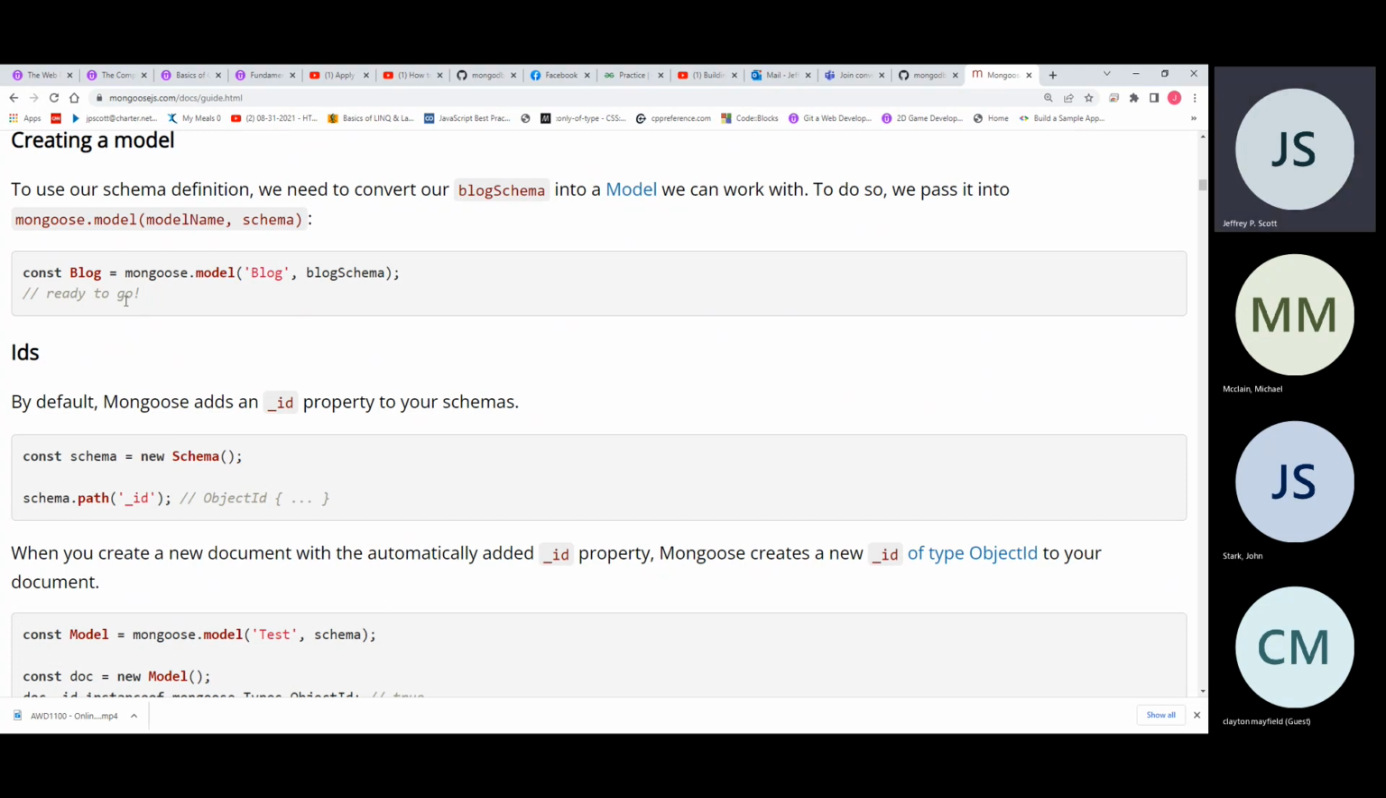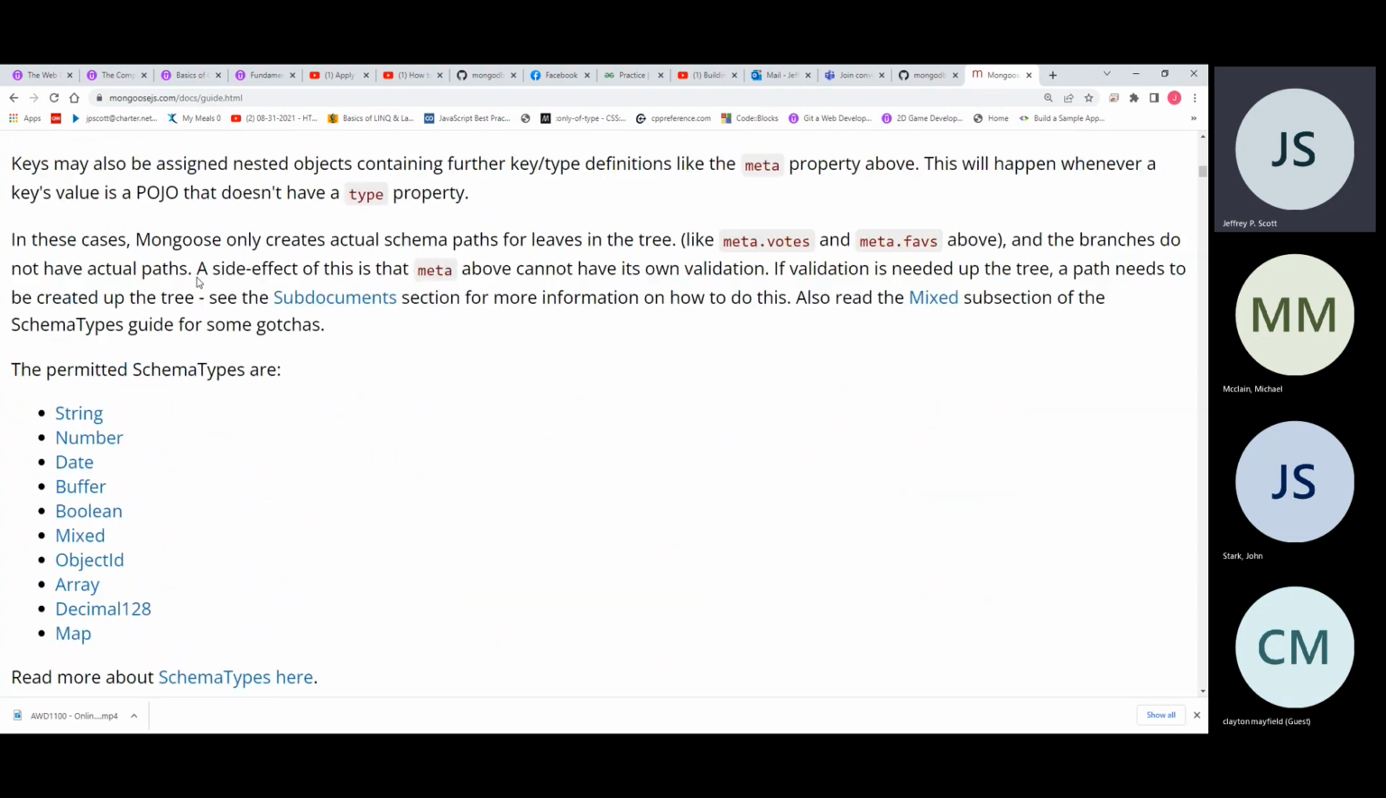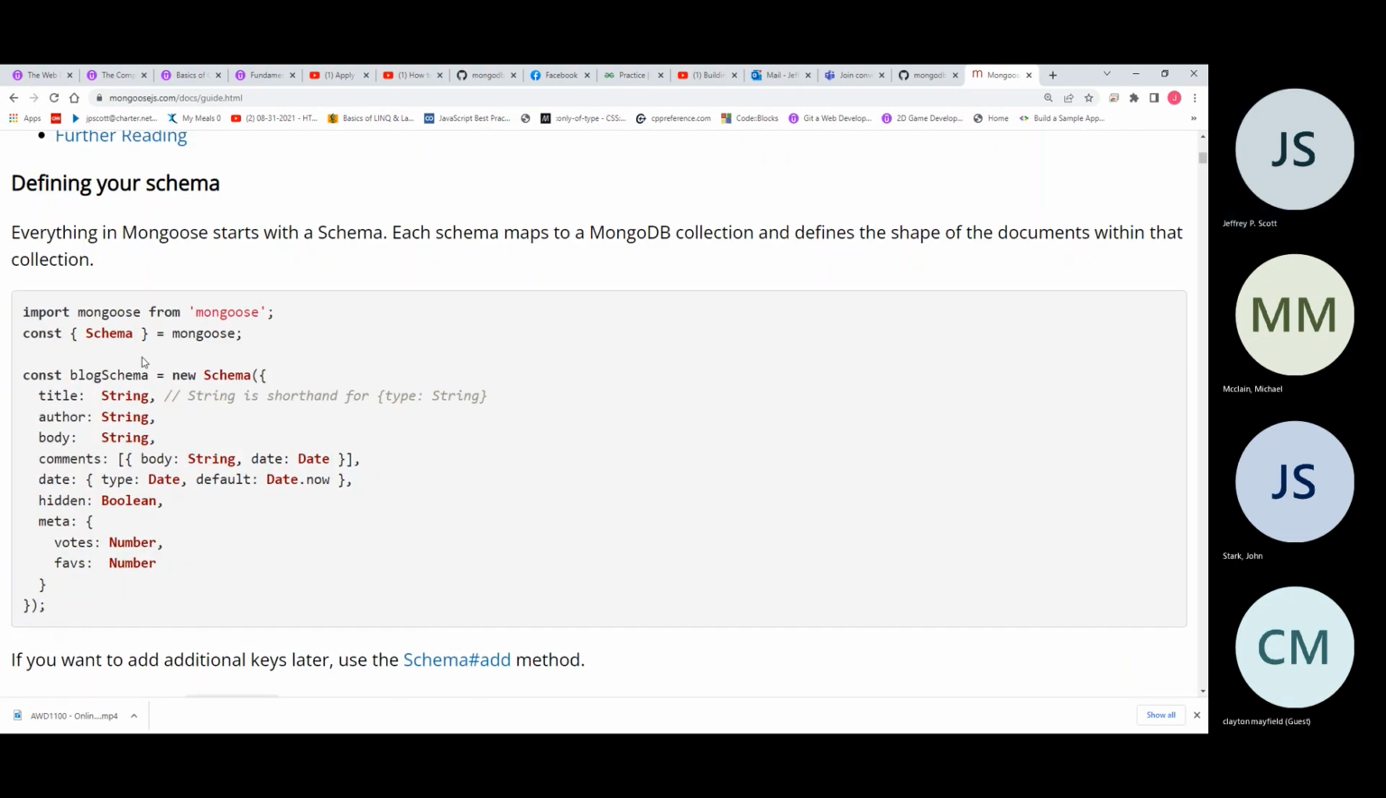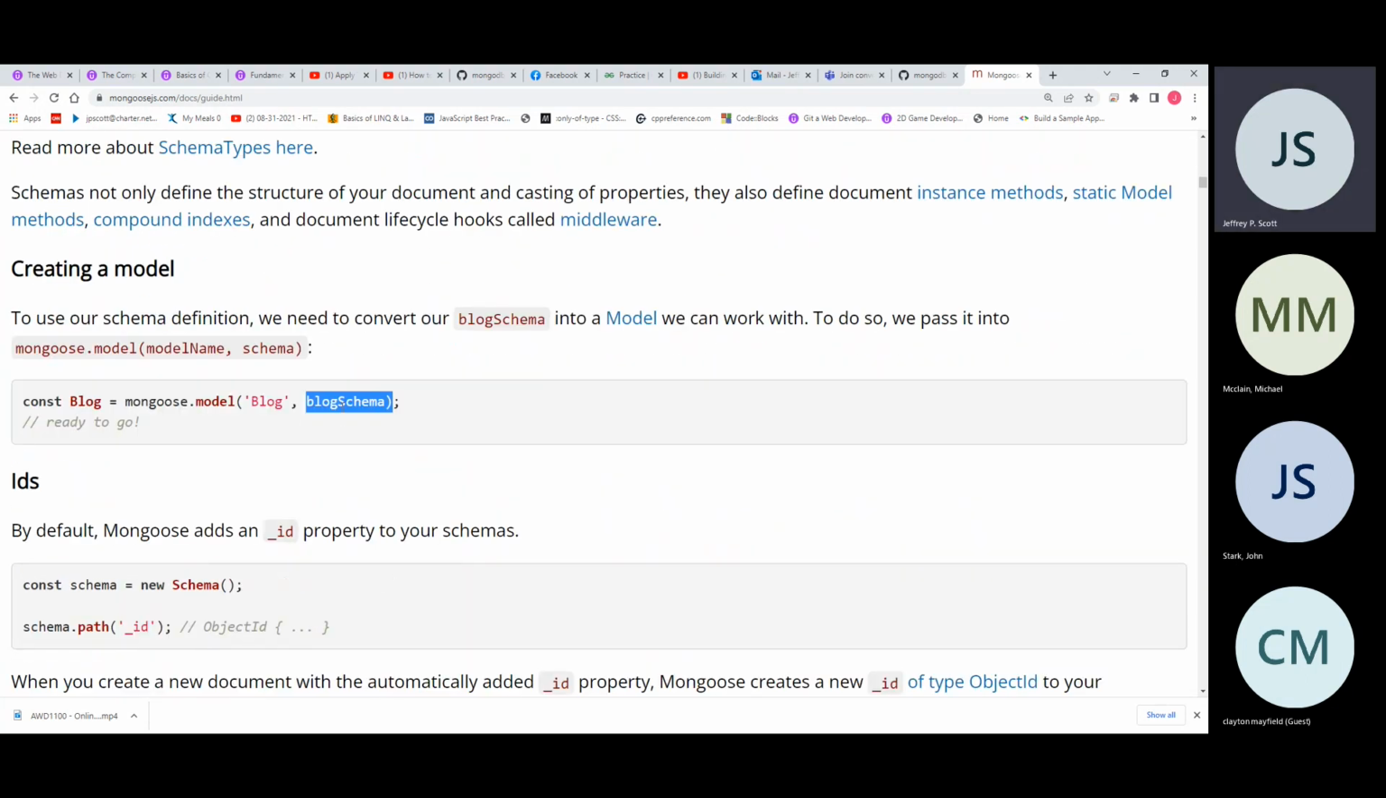All right, a couple things about this too. When we create the schema and then create the model, you've got to give it two parameters. The second one is the schema that we created earlier. It's got to be that same name, blog schema. That's basically how your schema is set up.